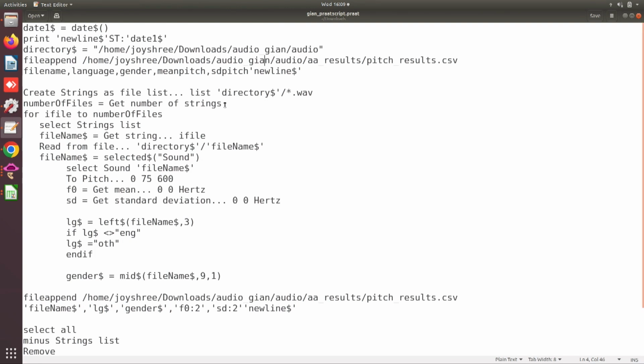Whenever in Praat scripting there is a number, the variable name does not have anything following it. Whenever the variable is a string or a text, there is a dollar sign following the variable name. So number of files is equal to get number of strings. Number of strings is always going to be a number, so it does not have the dollar.